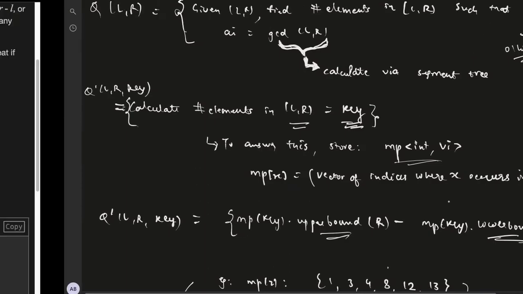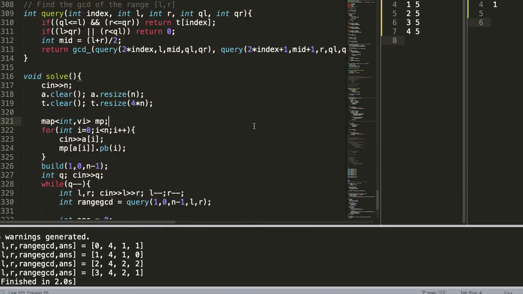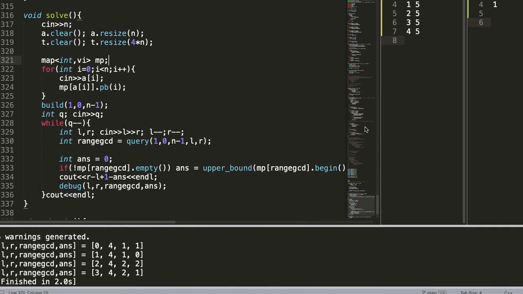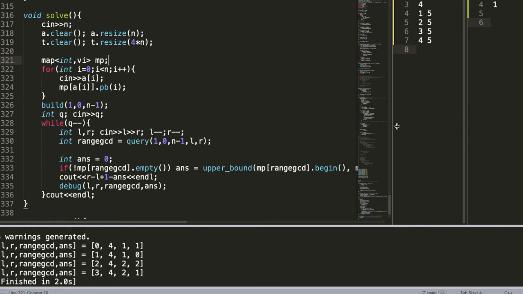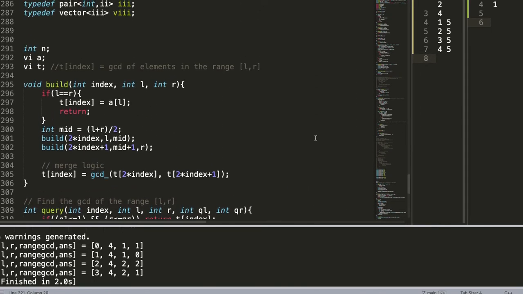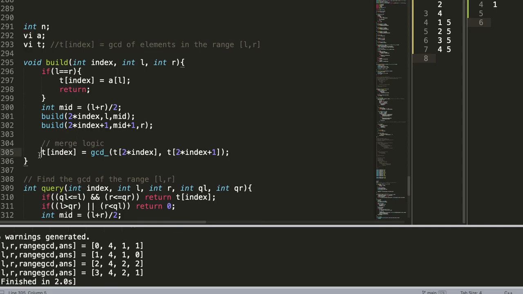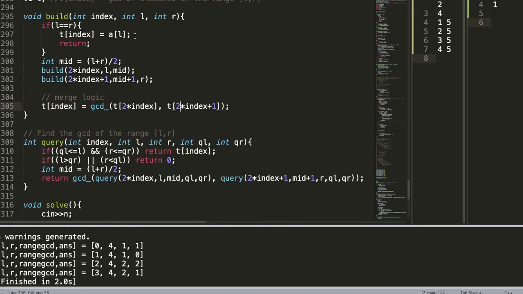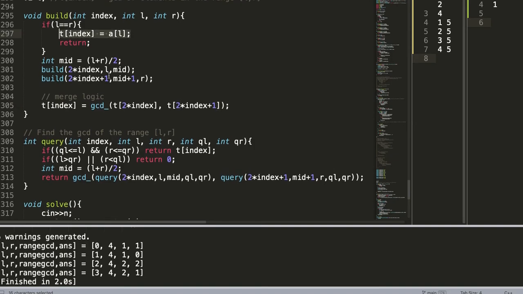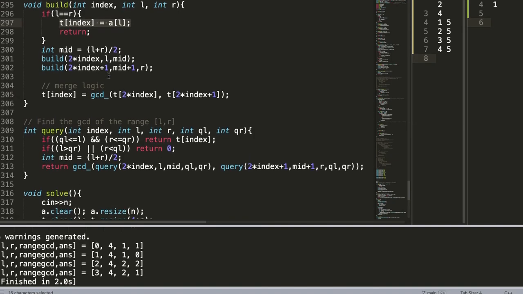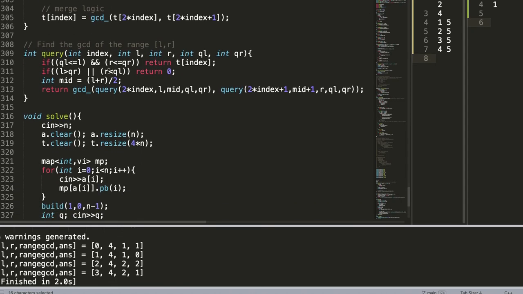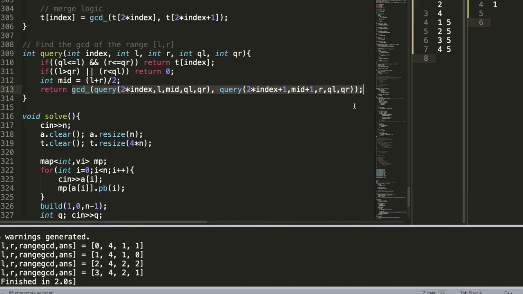Now moving on to the code. Code is pretty simple, pretty straightforward. This is building the segment tree. This is the merge logic of the segment tree where T of index stores the GCD of elements in the range. Leaf logic is pretty simple, where the GCD of the leaf is the value of the leaf itself. For query, again, it is very simple.